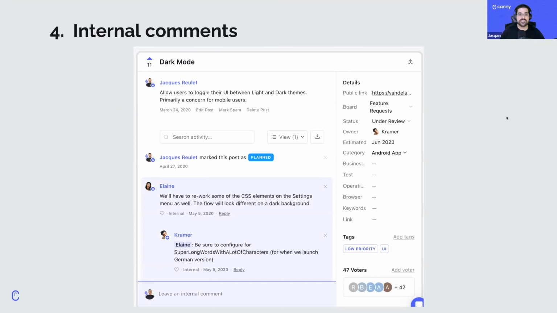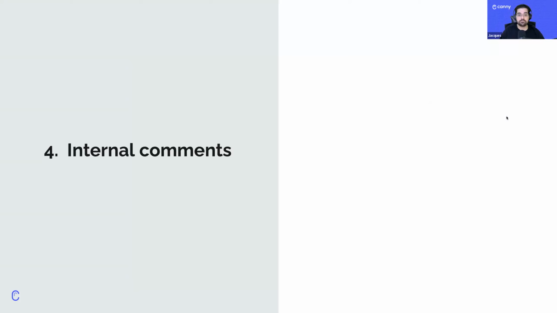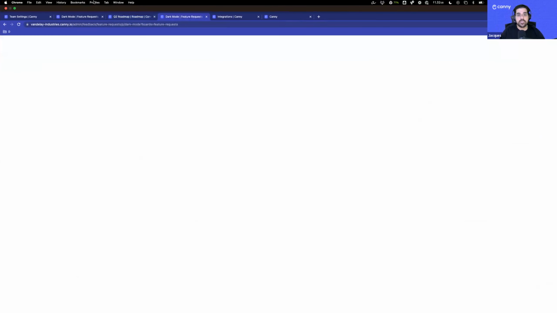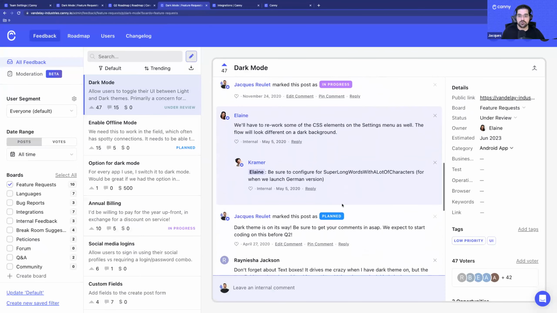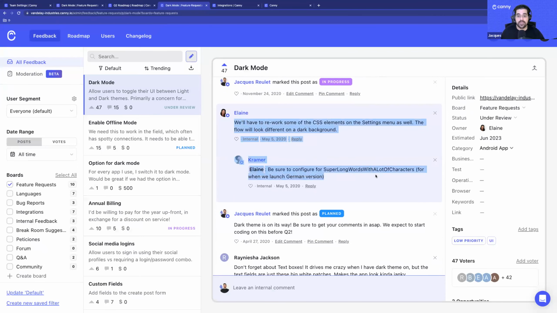So internal comments, this is huge for collaboration in Canny. The internal comments are not visible to users, hence internal, but with these, you can go ahead and have a little more context here. So someone from support can say, hey, be sure to configure for super long words with a lot of characters. We've had German companies complain about that, have very long words.